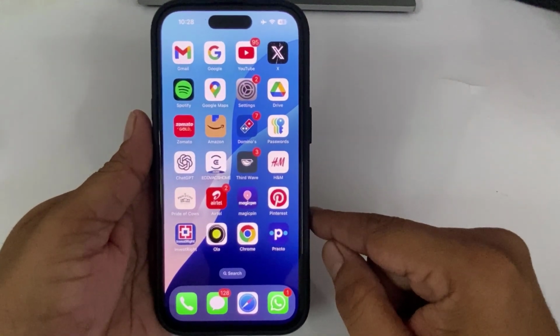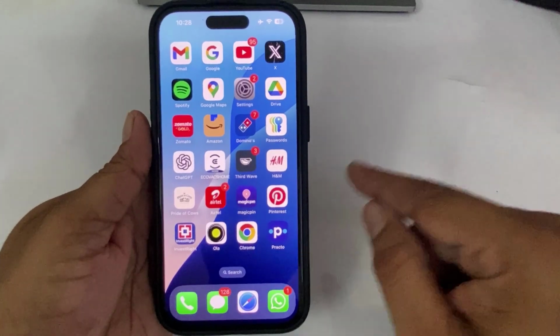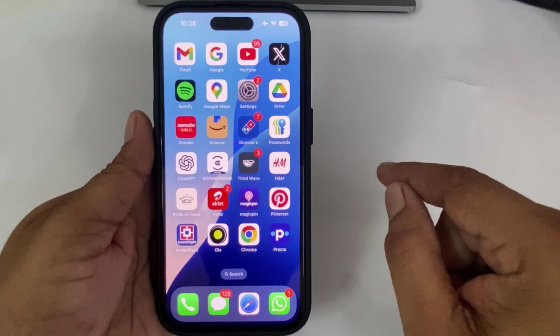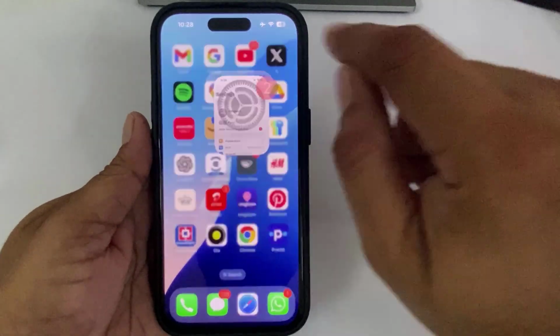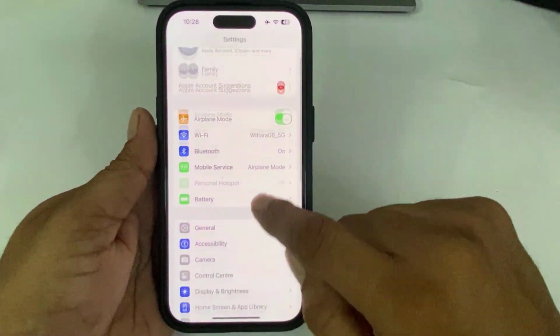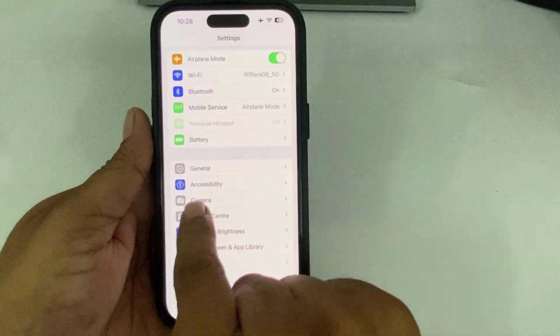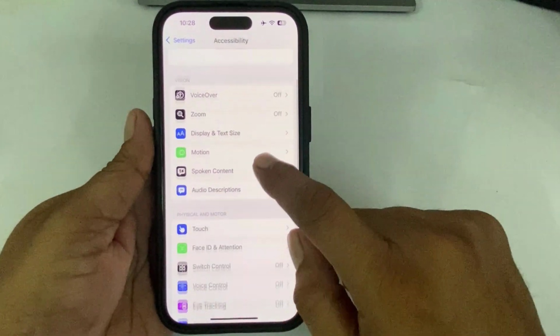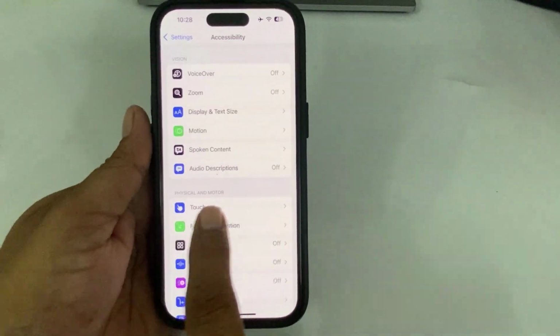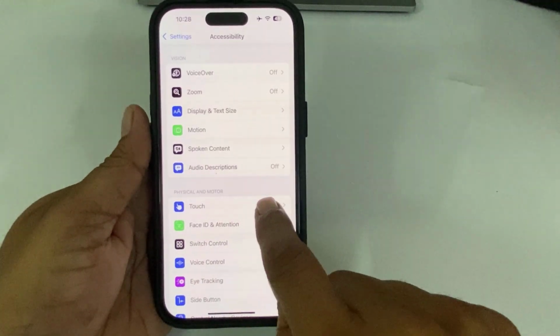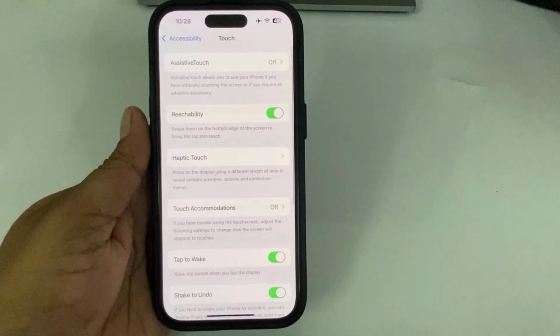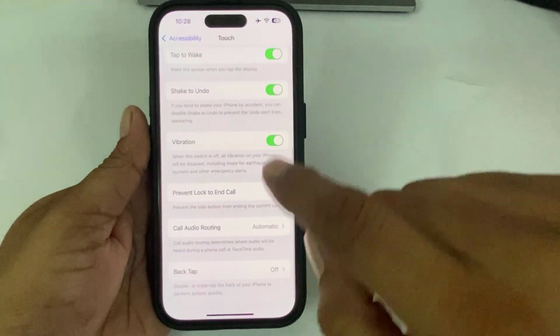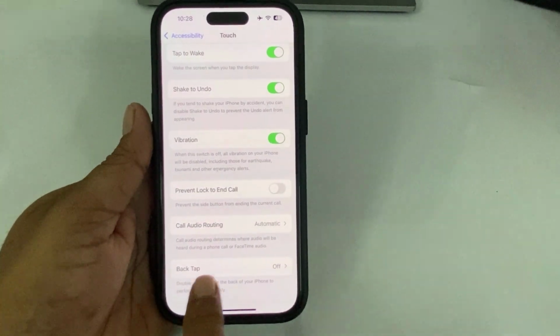And the last option is double tap. So to enable double tap to take a screenshot, just tap on settings. Now scroll down, tap accessibility. Now scroll down again. Under physical and motor, tap on touch. Scroll all the way down. Tap back tap.